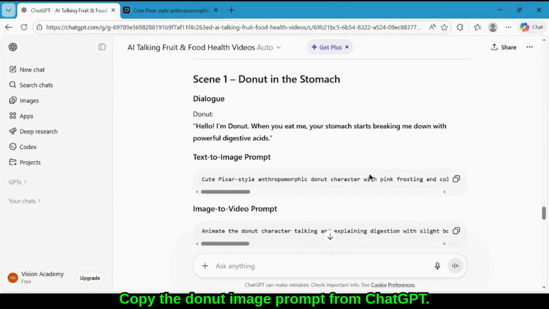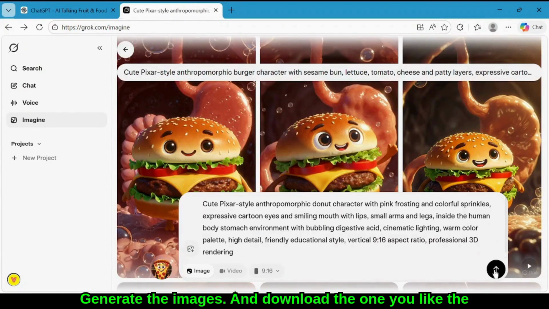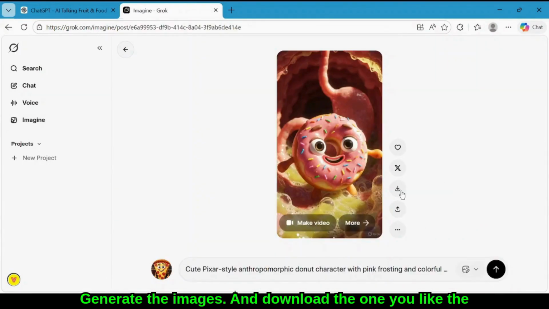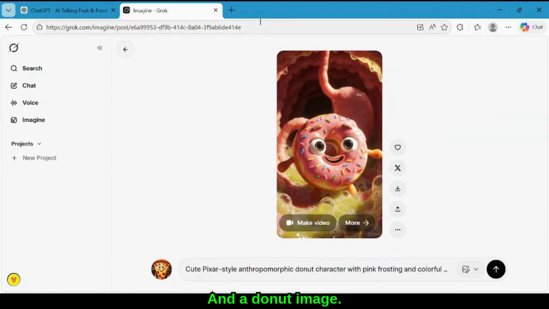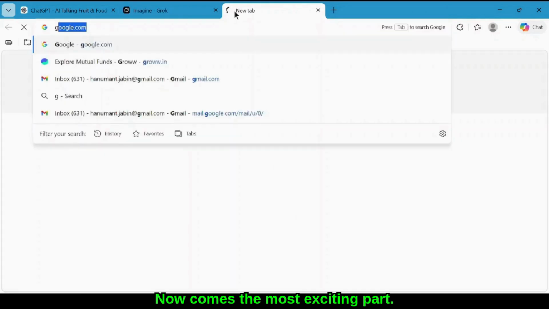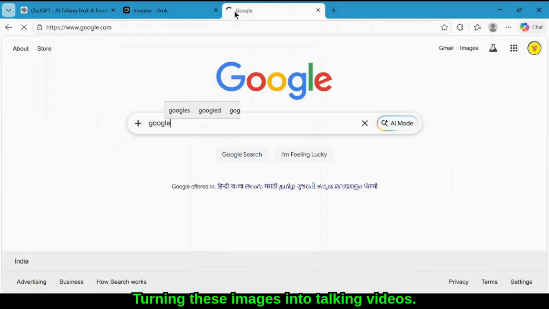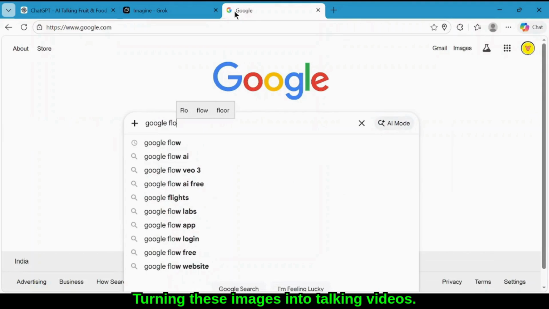Copy the donut image prompt from ChatGPT, paste it into Grok AI, generate the images, and download the one you like the most. Now you should have 3 images saved on your computer: a pizza image, a burger image, and a donut image. Now comes the most exciting part: turning these images into talking videos.